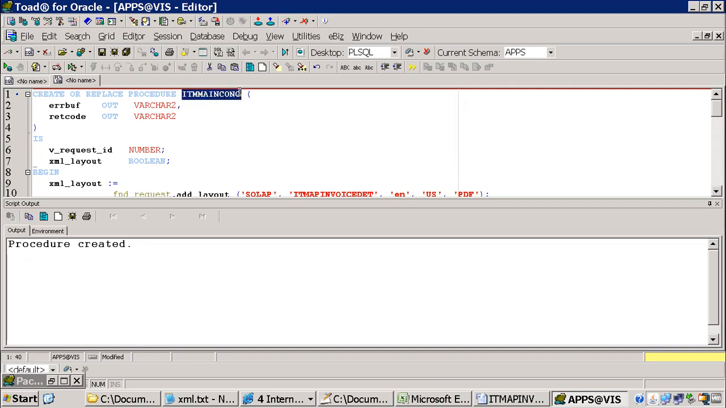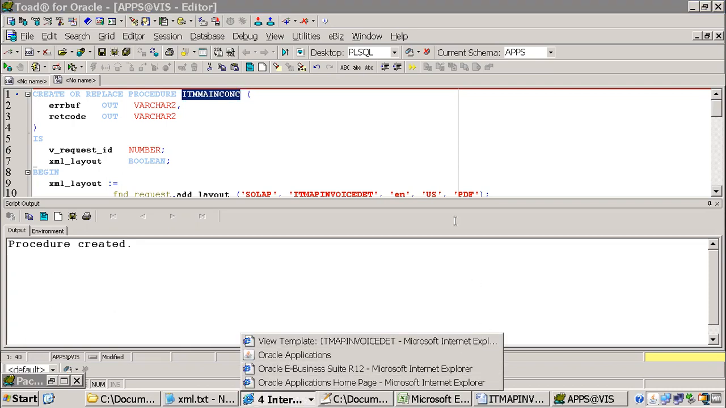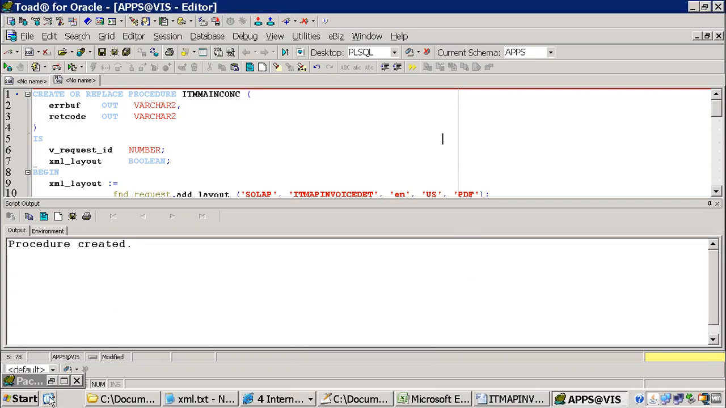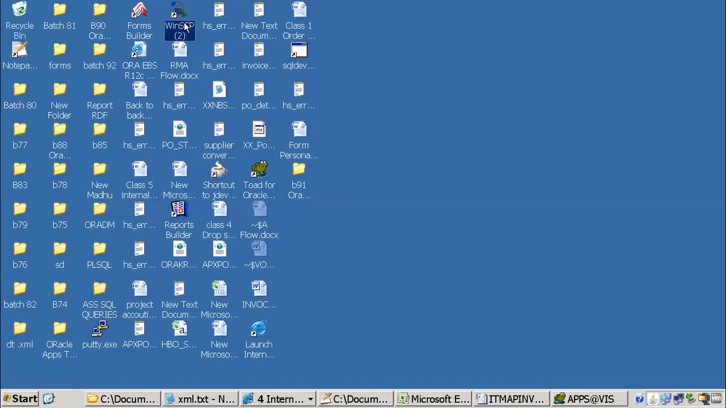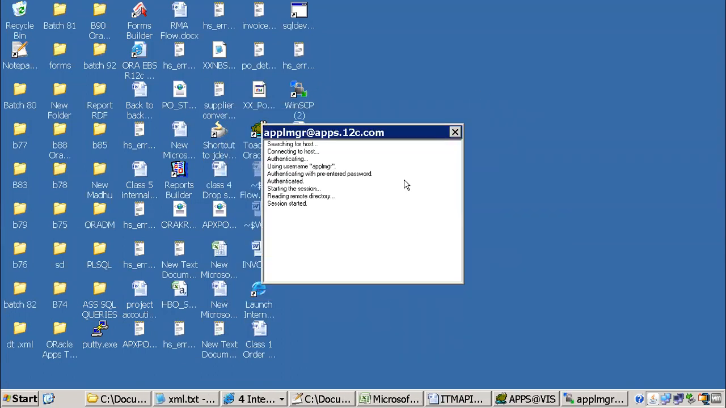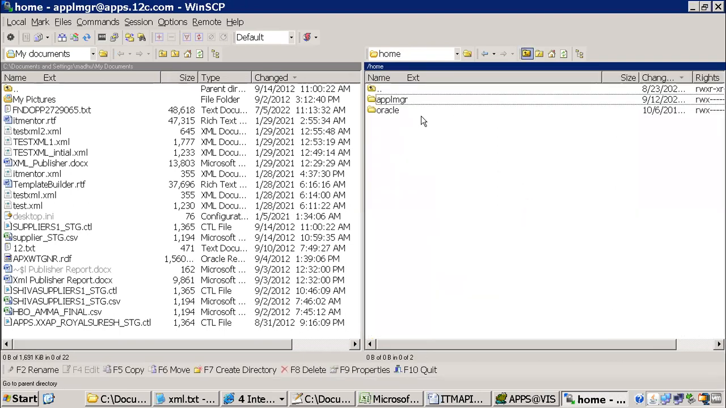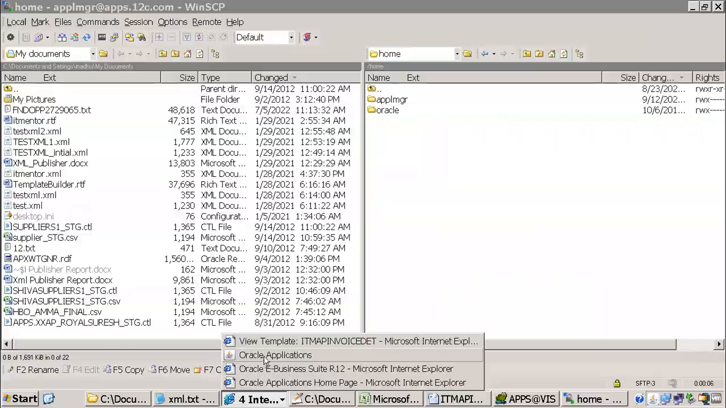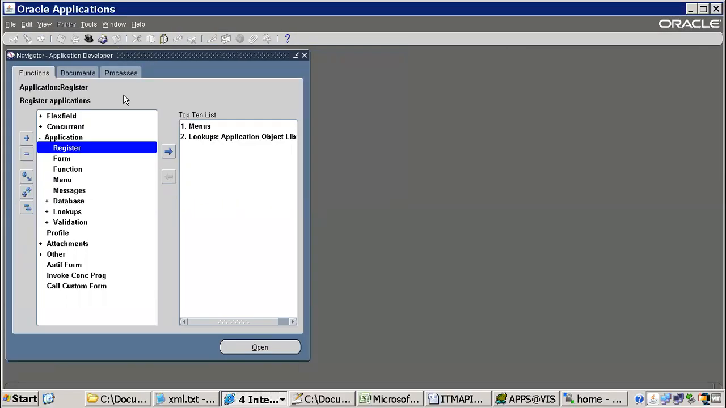Now take this procedure. You need to register it as a program. For procedures, remember, you do not need to use WinSCP to move it to the server. Still, I'm advising you, do not search here in the application. Many people are spending time on which directory we need to move to. No. For PL/SQL, we do not need to move. Directly we can register it as a program.